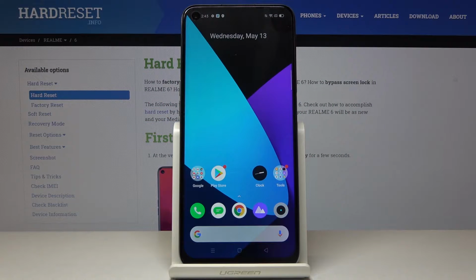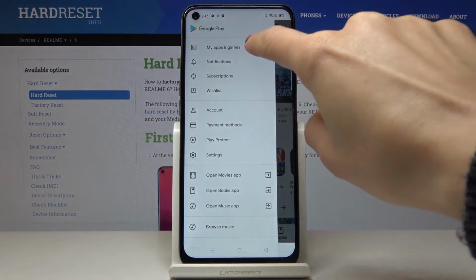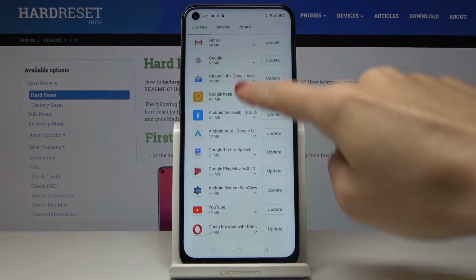Here I've got REALME 6 and let me show you how to update applications on the following device. So at first you have to open your Play Store and then go to More icon, select My Apps and Games, and here under Updates you'll find all applications that can be updated.